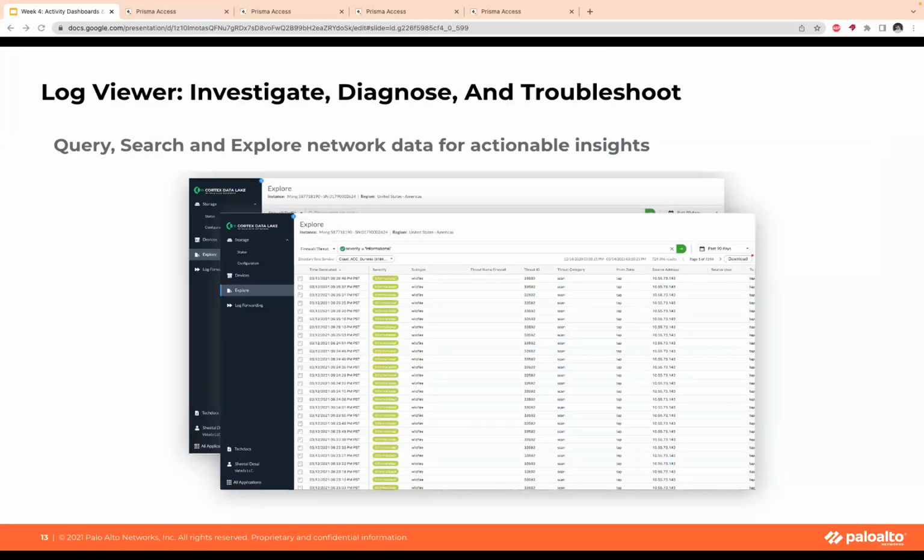First, Log Viewer. Admins can use Log Viewer to diagnose connectivity or security related issues. So for example, you might use Log Viewer to identify why a customer might not have been able to access a given URL. You can see the action taken, such as perhaps a block action by Palo Alto, and the corresponding policy rule associated with that block event, so that you may choose to go and modify that policy.